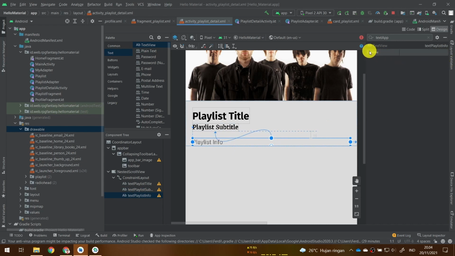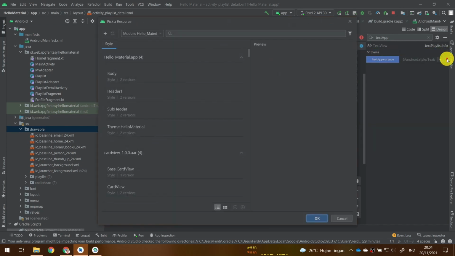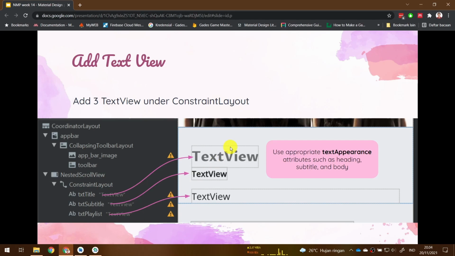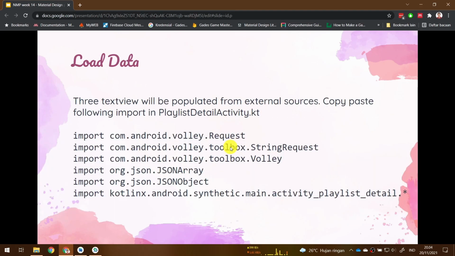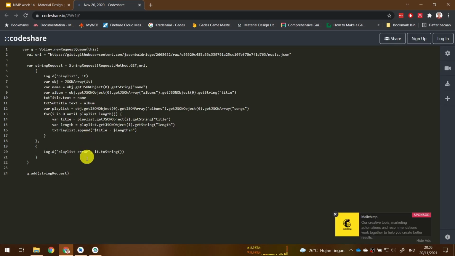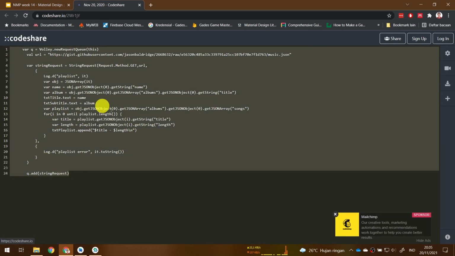Sometimes you must do it twice. Okay, and then for the body, this one. Okay, nice. Now, this 3D text view will be populated from an external source. You can copy paste these following imports, but let's just ignore this. For the code, I have provided the code for you in this link. I will provide the link in the description. You can just copy everything as it is.